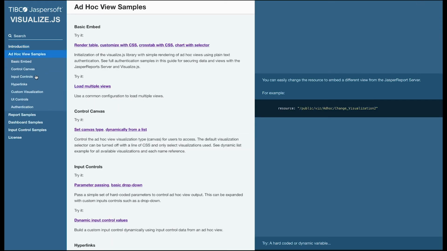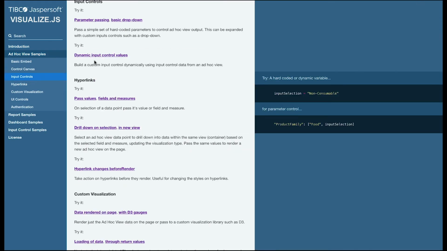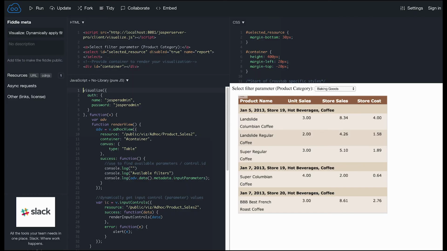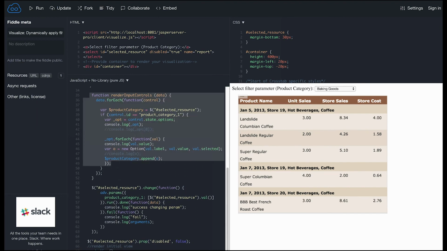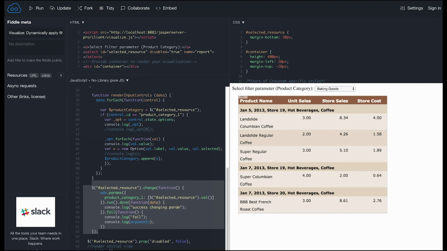To view a simplified example of this, you can also view the dynamic input control values fiddle in our live API samples from the link in the description below. Here you can see everything from the rendering of a view, to the discovering of all parameter names, to the passing of the input control data and rendering each value in its current state, as well as running the ad hoc view with new parameters whenever the input control has been selected.